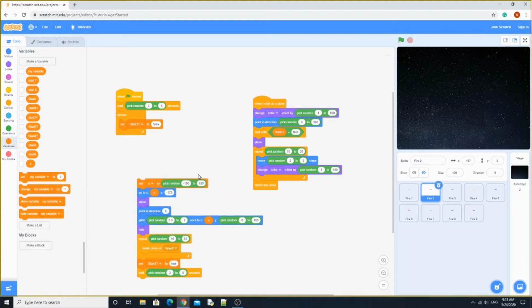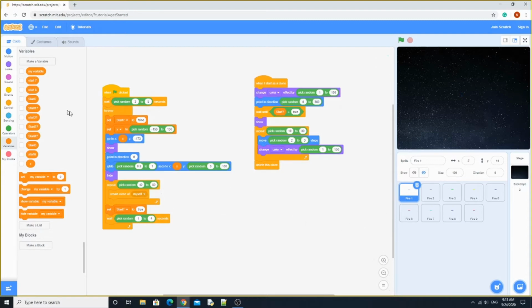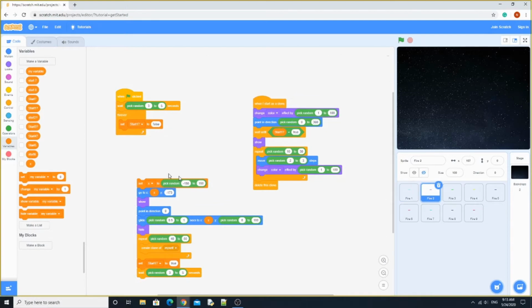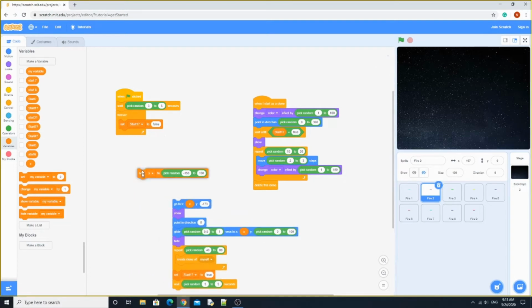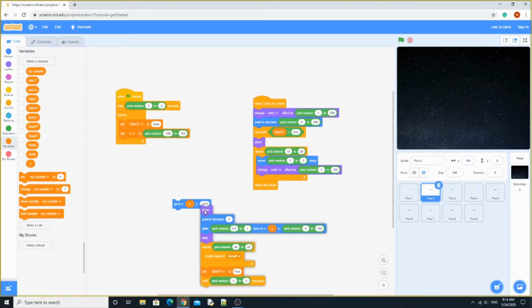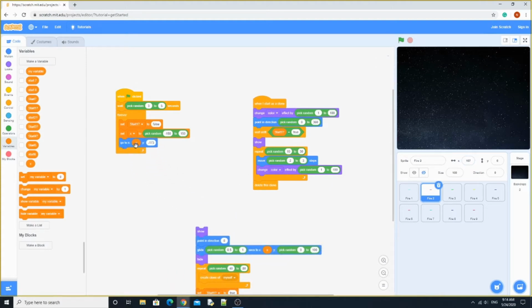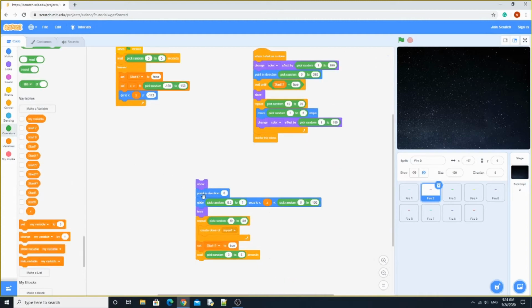Now this one is called start 1 because fire 1 is called set start. So we're going to set start 1 to false. Then we're going to set X, which means for the X position. If it stays at one place the entire time, it's not going to really be like fireworks, because fireworks, they don't shoot at the same place. Then we're going to go to X or pick random -150 to 150. And then we're going to make it show.